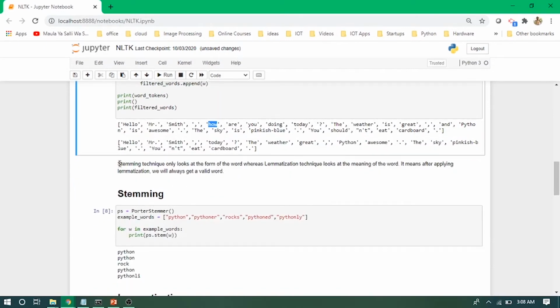After this, we are going towards the root of every word, and we are using techniques like stemming and lemmatization. The stemming technique only looks at the form of a word, whereas the lemmatization technique looks at the meaning of the word. It means after applying lemmatization, we will always get a valid word, which is actually a real-world word.